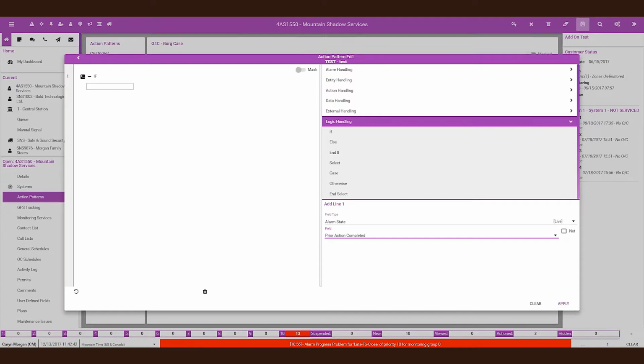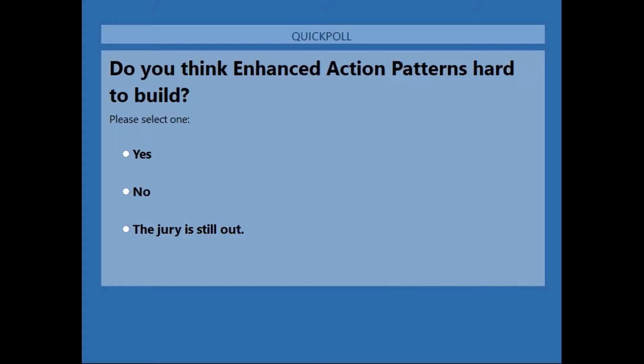With that said, I'm going to give you another poll. It's the same poll question from last time. Do you think enhanced action patterns are easy, difficult, or the jury's still out?